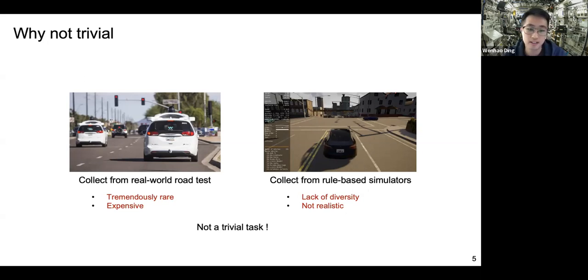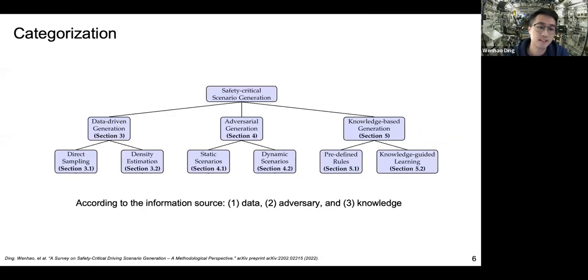And at the current time, it's actually a good time to investigate this problem, because we have a lot of tools in machine learning and in optimization, so we can definitely find a lot of combinations of existing tools to solve this problem. That's actually the thing that I want to discuss today. So firstly, let's have a look at how to categorize existing algorithms. This figure is from a recent survey we published.